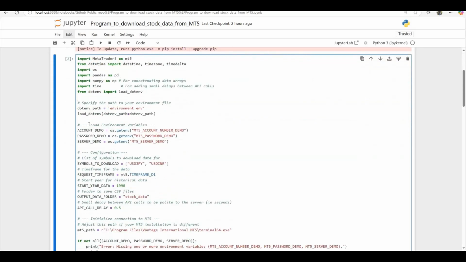Here in the configuration section, you can customize the script to your needs. symbols_to_download is a list where you can specify all the currency pairs or stock symbols you're interested in. For this demo, I've set it to USD/JPY and USD. request_timeframe: we're requesting daily data here, indicated by MT5.TIMEFRAME_D1. You can change this to other timeframes like H1 for hourly, M1 for minute data, etc.